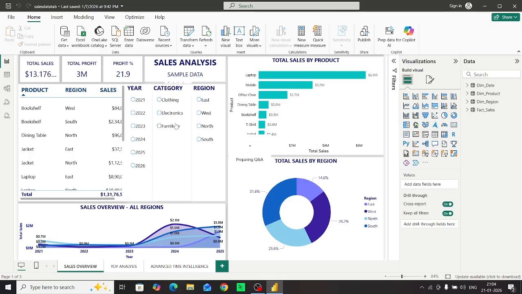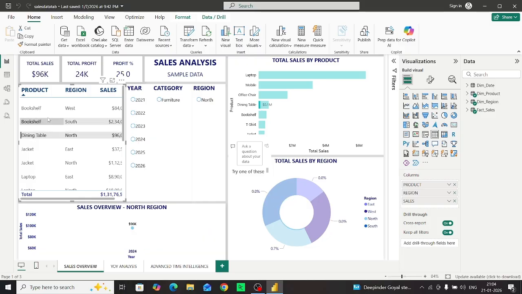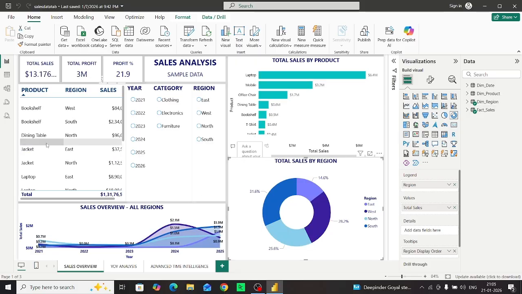This sales overview dashboard provides a consolidated view of overall business performance with interactive insights. At the top, three KPI cards display total sales, total profit, and profit percentage, which dynamically update based on the user's selection. Below the KPIs, a detailed table presents product, region, and sales, allowing users to drill down into specific combinations and instantly reflect the impact on the KPIs and all over the dashboard.